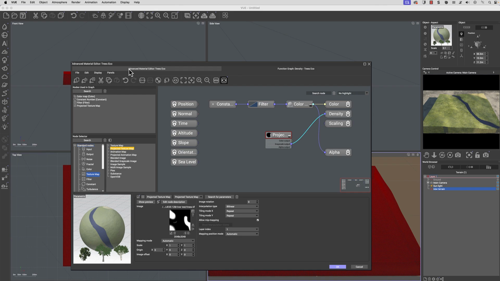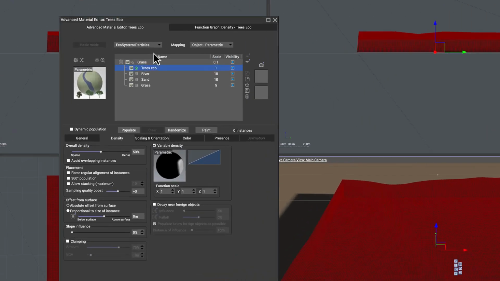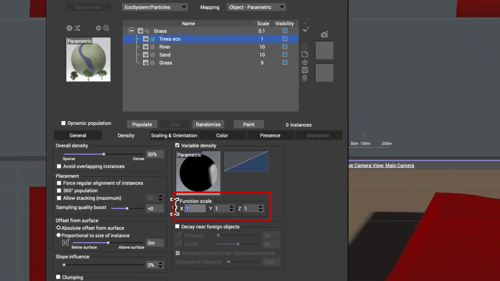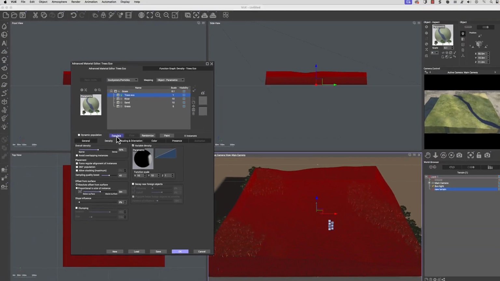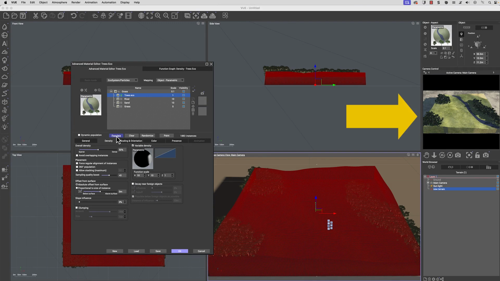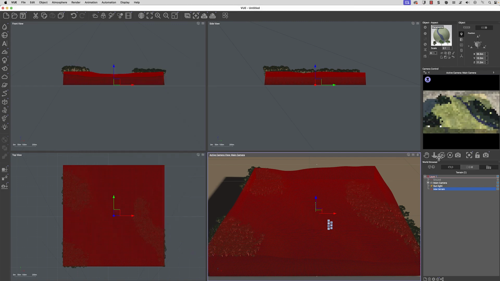Click on the Advanced Material Editor tab at the top. Enter 10 in the X and Y function boxes under Function Scale. Finally, click the Populate tab, and you should see trees in the camera control window. If your trees are reversed, go back to the Function Editor and click the Invert button next to the mask preview. You can change the size and appearance of the trees.